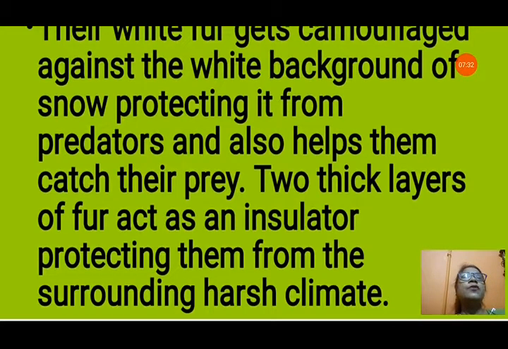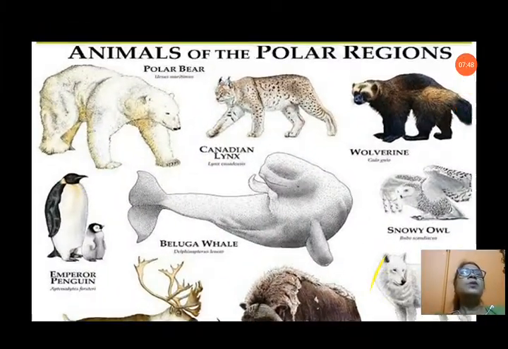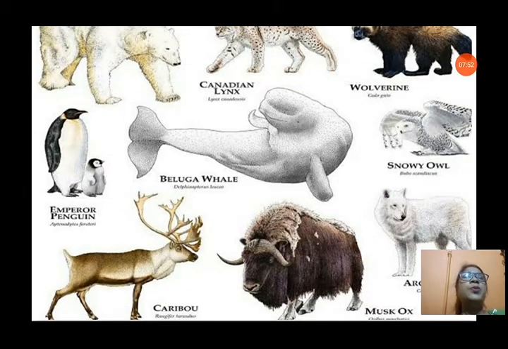Two thick layers of fur act as an insulator, protecting them from the surrounding harsh climate, and they have a very thick layer of fat under their skin that protects them from the cold harsh conditions of the polar region. You can see different animals living in the polar region: polar bear, Canadian lynx, emperor penguin. These are all living in the polar region.